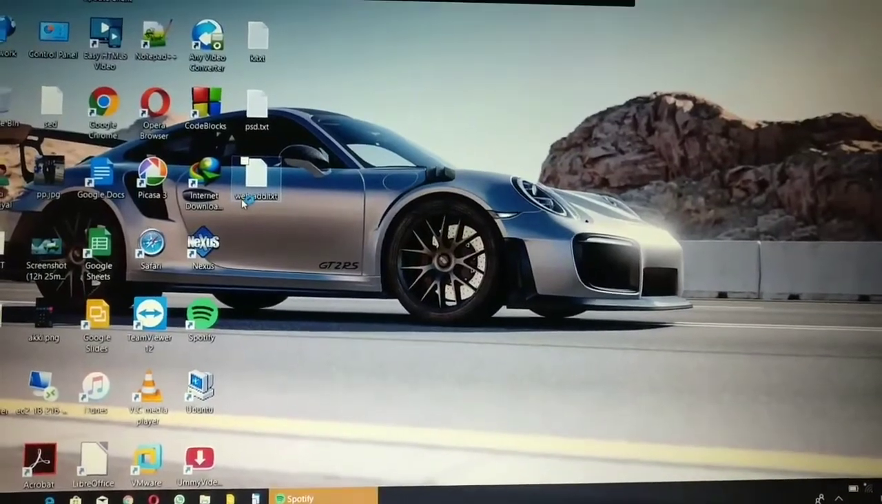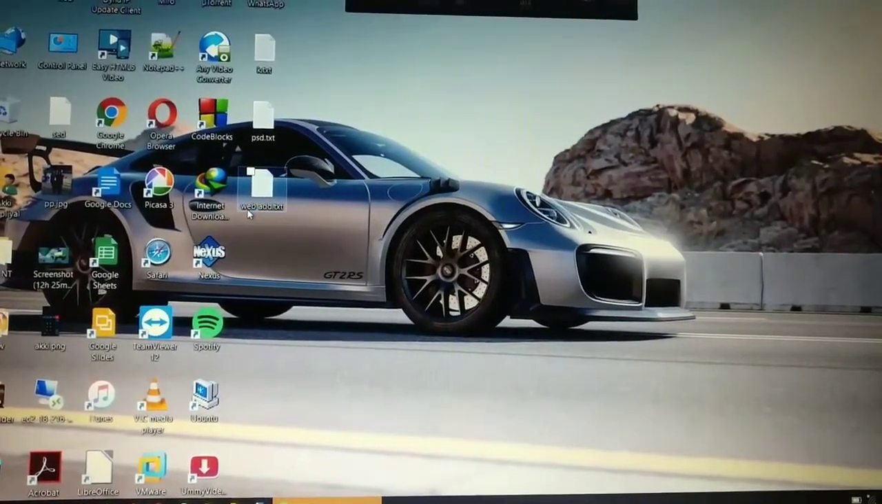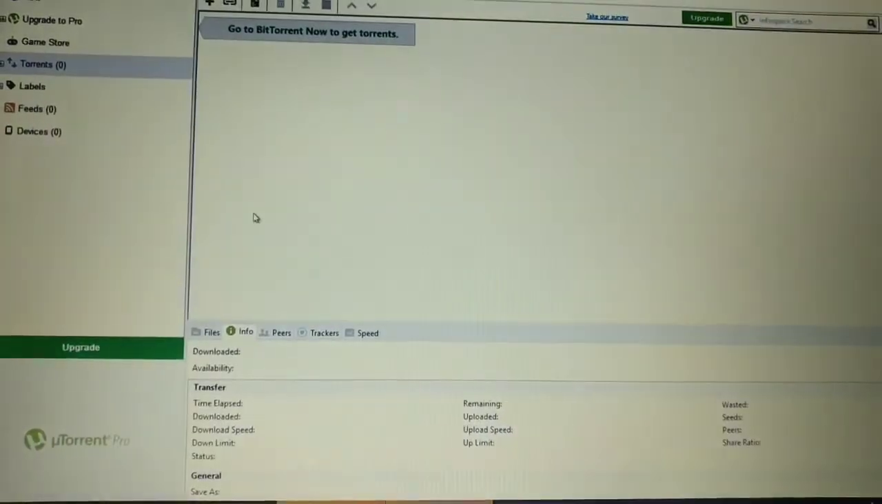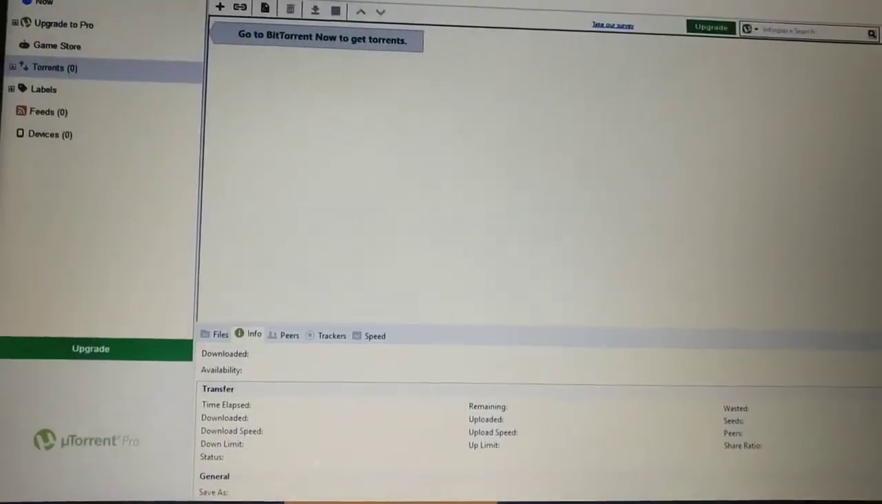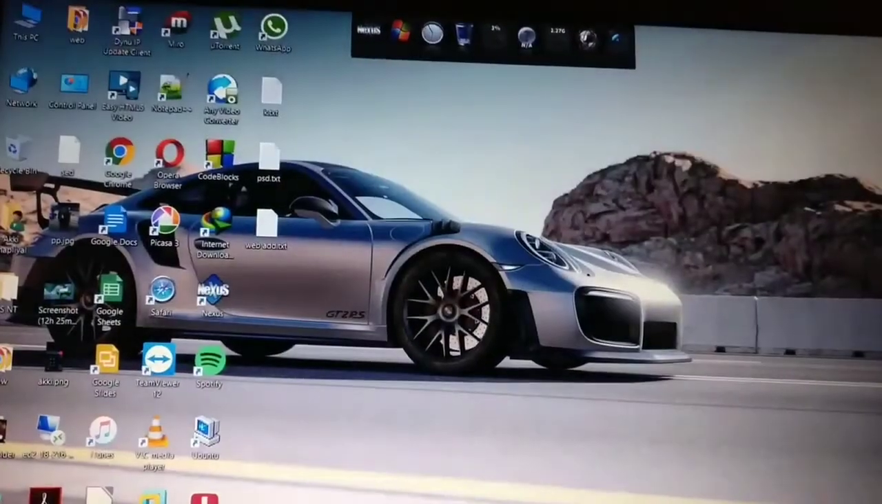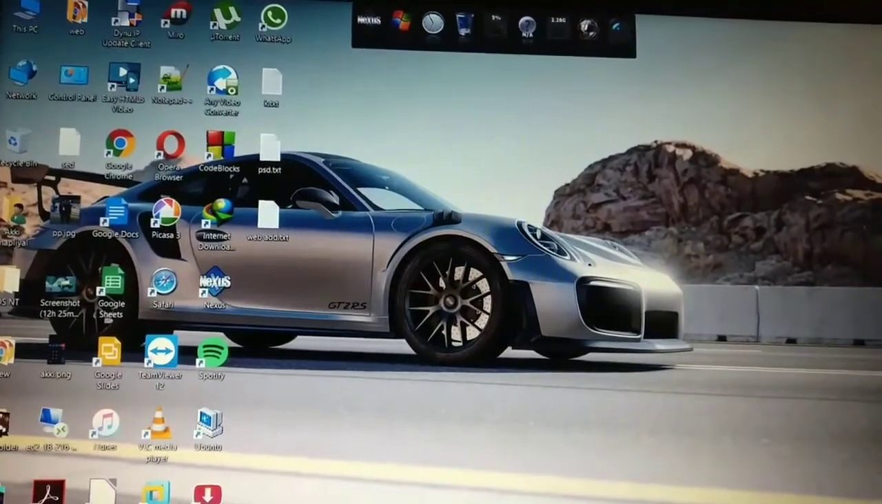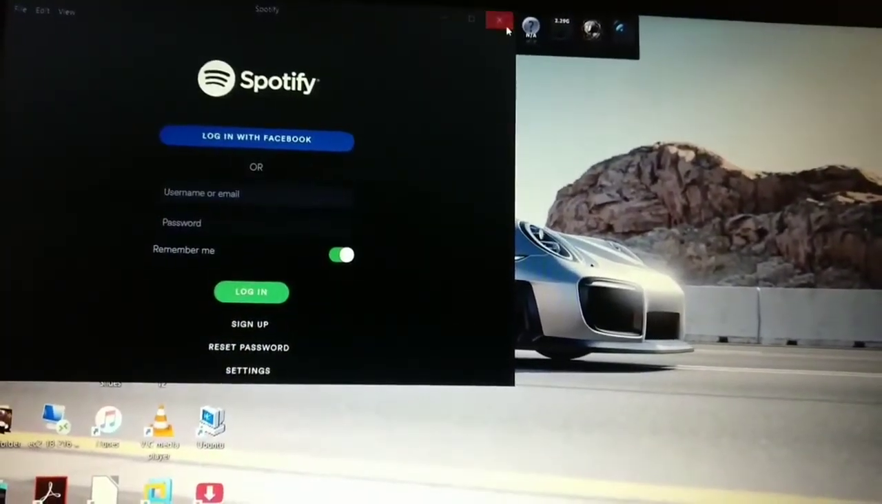So now you can see Spotify is on, my Nexus is on and BitTorrent is on, but you can see there is no dialog box for the accelerometer error. So your problem is solved.